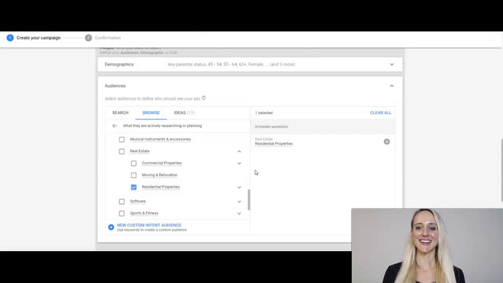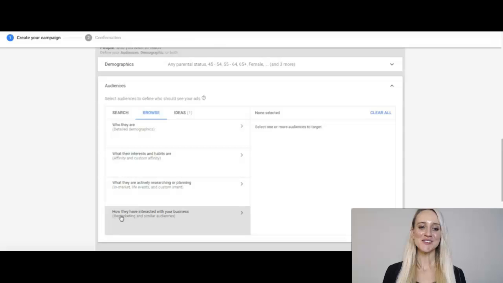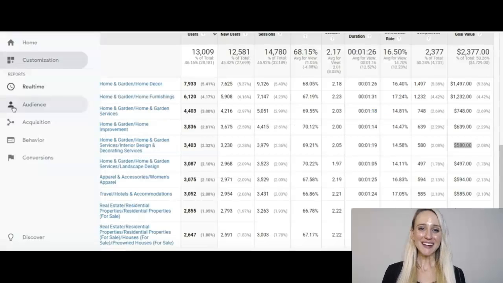As you see, I select it, it'll come up as one selected. And so this gives you a way that you can find more audiences or your ad data to continuously optimize. And then also you can go ahead and utilize the remarketing or similar audience section. So we'll come back to our Google Analytics.